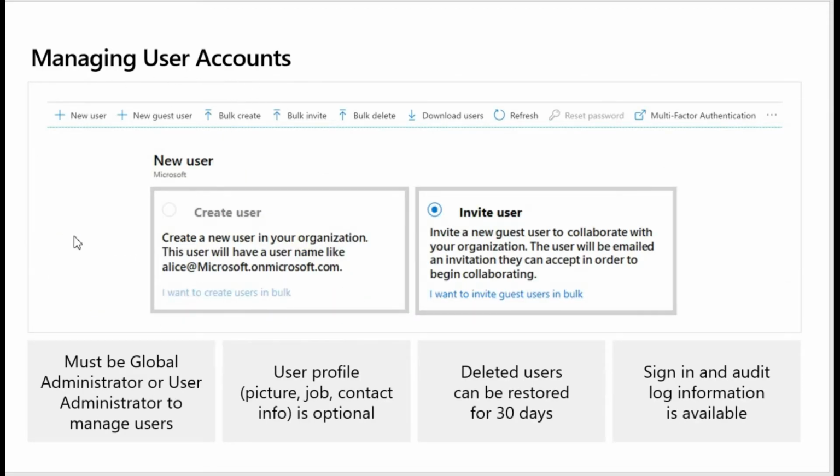How to create users? So managing user accounts, you must be a global administrator or user administrator to manage users, right? Global administrators have higher privileges. So usually the company owner, or whoever signs up with the subscription, will be the global administrator. But after that you can assign someone. Usually IT people are the global admin. But for individual people, you can make them user administrator as well.